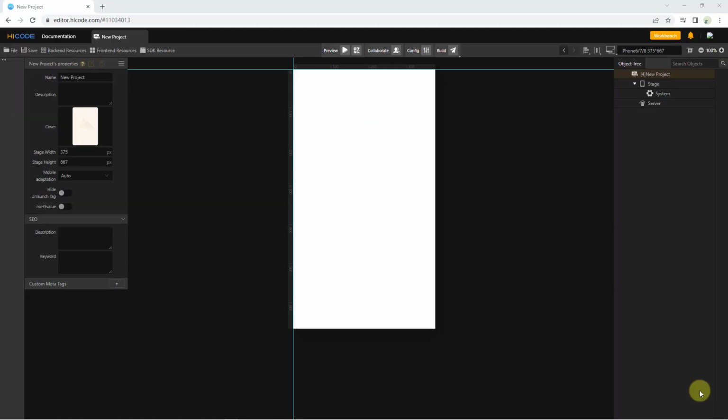Okay, so now we're in the editor and I've prepared a new project in relative positioning environment. And if you want to rename your project, you can simply double click on this name in the object tree and rename it. Let's give it number guessing game.